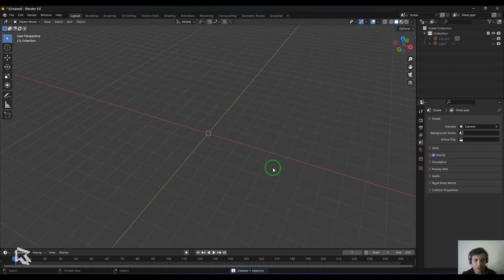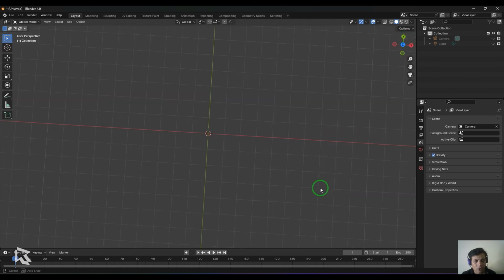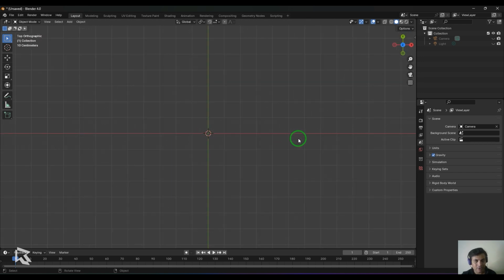So we are right now in the perspective view, and then you have the view selection here where you are able to directly switch to a particular view. If I click this Z handle, I'll go to the top orthographic view, or I can just press 7 on the keyboard and do that.